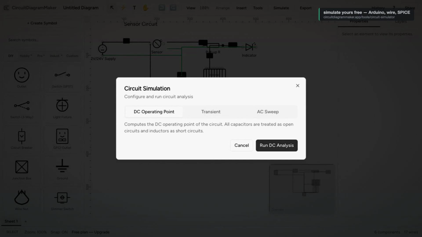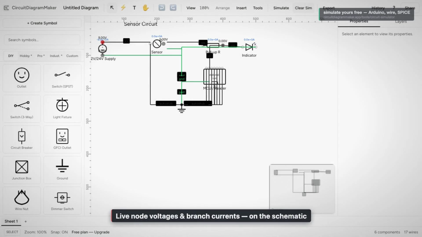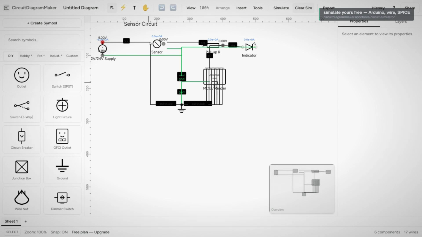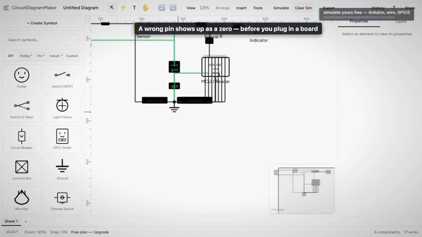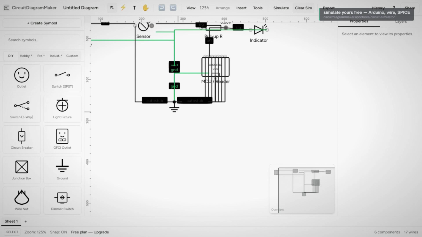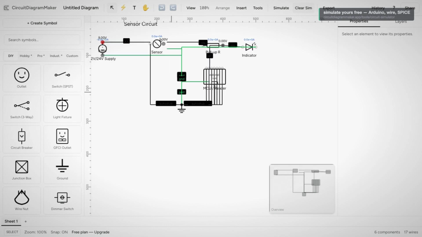On the sensor line, you can see the voltage the pull-up is holding, and the current is essentially 0 into a high impedance input. Exactly what you would expect on a rail board. This is a sanity check on your wiring. If you tied a pin to the wrong rail, the numbers say so before you ever plug in hardware. A 0 where you expected volts is the fastest fault report in electronics. No meter, no smoke, no guessing. Transient and AC sweep sit in the same dialog when you need a signal over time.